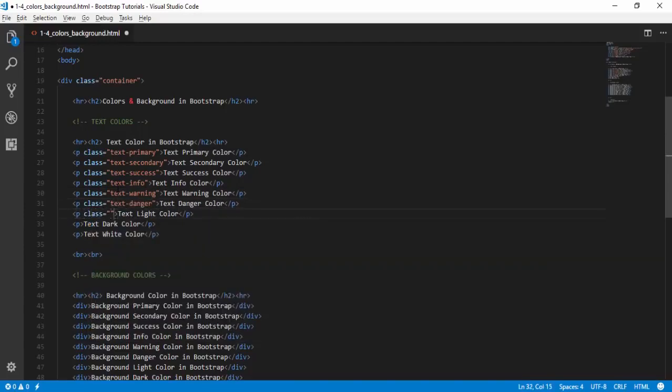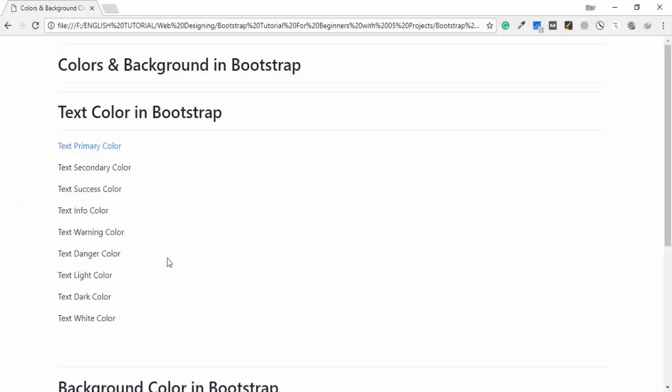Those are different classes in Bootstrap. You can use any one as you like, but I just tell you how you can use them to change the font color: text-light, text-dark, and finally I use text-white. Save the document in the browser and refresh the page. Right guys, you are able to see the different colors appeared on my document, different colors, right?